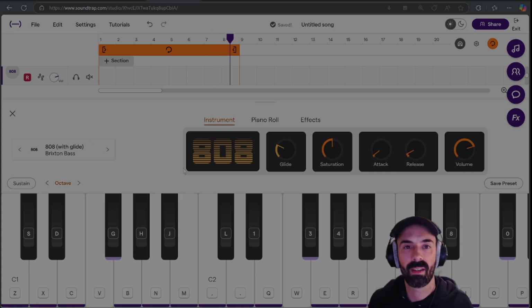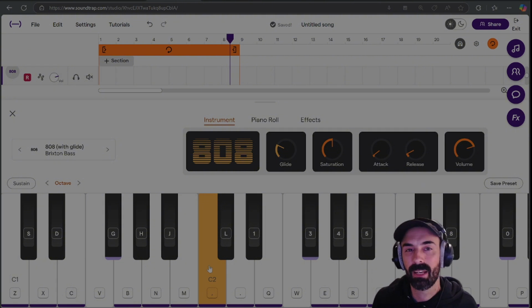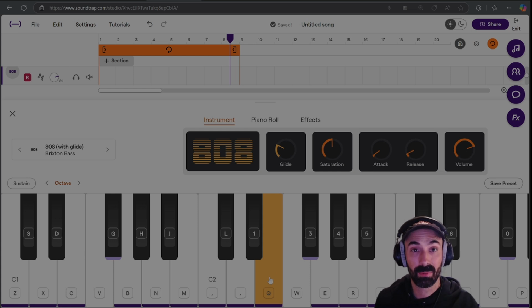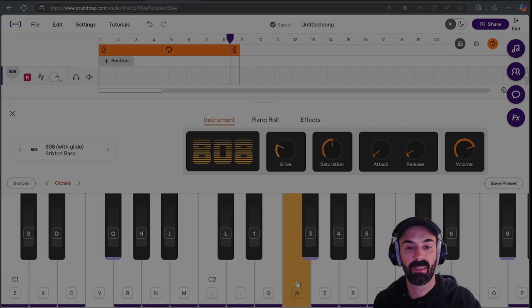Okay, so I found one that I like, and I'm going to play this on a MIDI controller. So there are different ways you can play this. One, you could use the mouse and play the keys right here. Two, you can use the keyboard of your computer. So for example, if I wanted to play this E, I would have to hit the Q on my computer. If I wanted to play this F, I would have to hit the W on my computer.